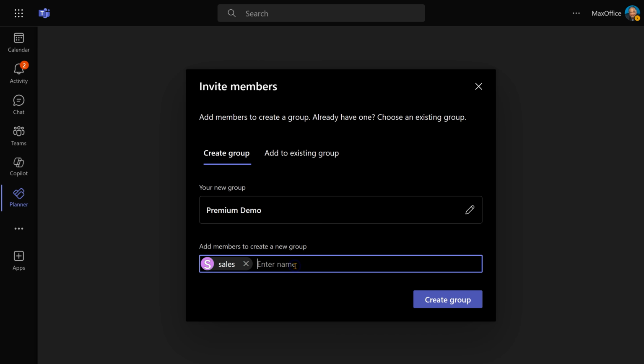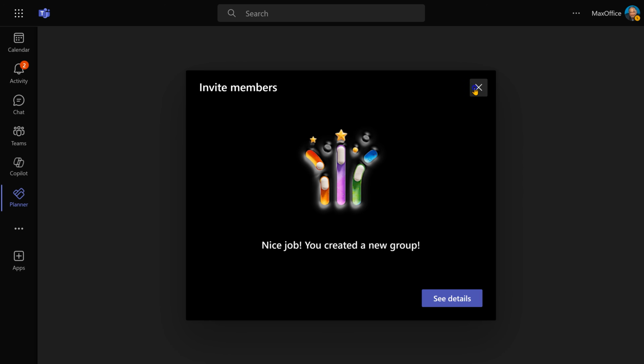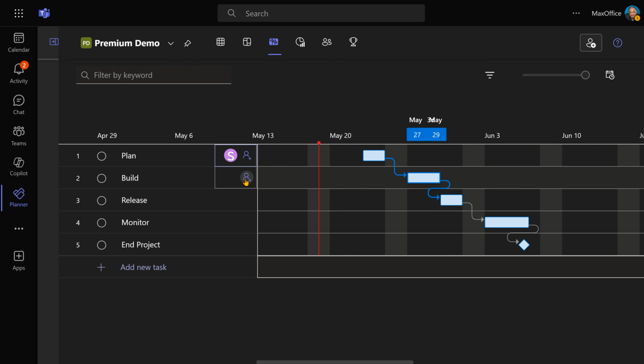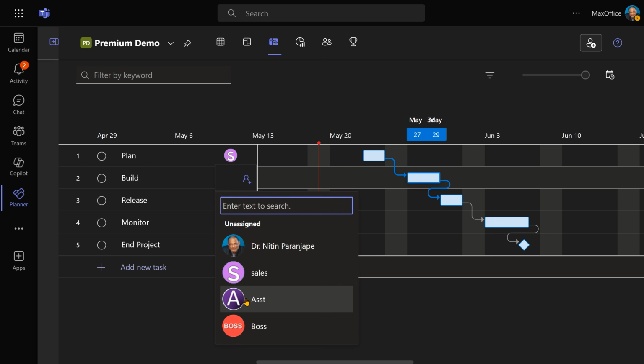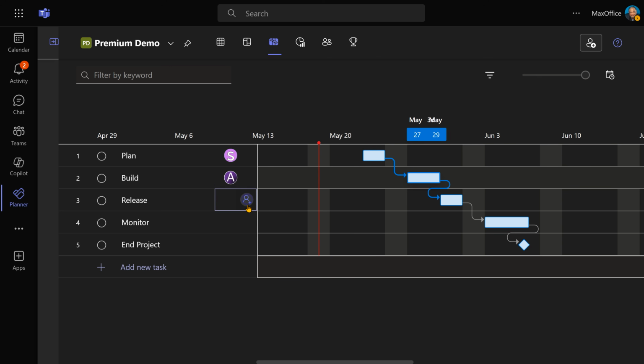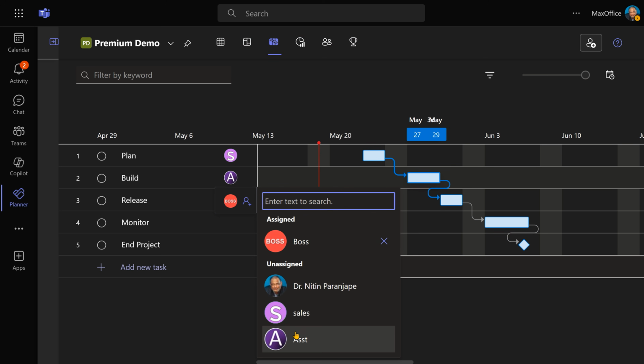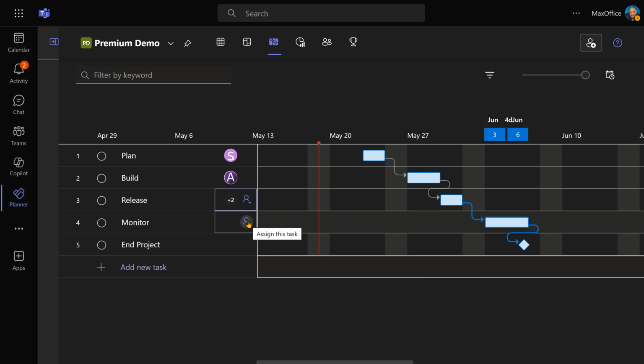So I'm going to add a new group, and while we are at it, let me add a couple of more names here. So now we have created a group, and now when I click on the plus sign, I'll see the list of people in the group, so I can quickly assign work to people. Of course, I can assign work to more than one person, in which case you will see the number. The milestone is not assigned to anybody.